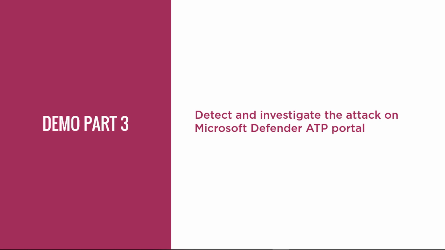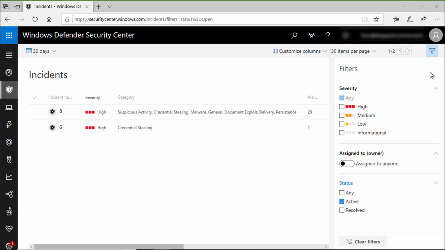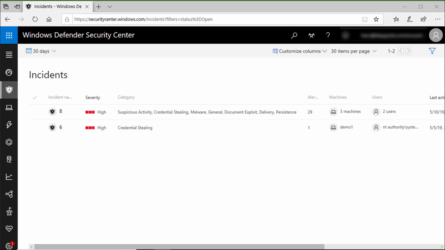Now that the malware is delivered to the user machine, we are going in part 3 of this demo to detect and investigate the attack on the Microsoft Defender ATP portal. Let's switch to our Defender role and explore the attack from the SOC point of view in the Microsoft Defender ATP portal located at securitycenter.windows.com. Microsoft Defender ATP applies correlation analytics and aggregates all related alerts into one incident entity, allowing the SOC analyst to understand and deal with complex threats across the organization with the right visuals as we see here.